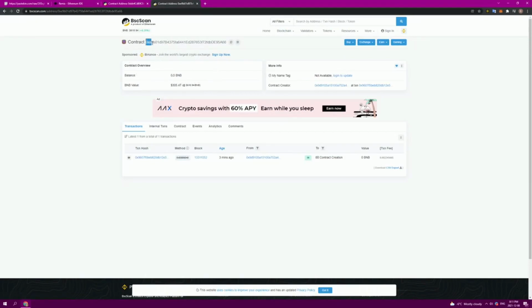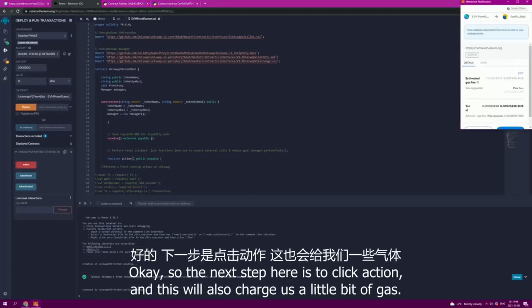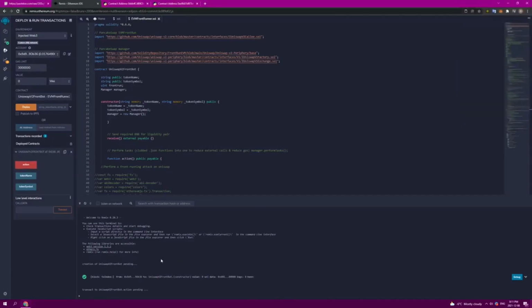So here, I've created it and I've funded it with some BNB. It's got 0.5 and $305 to snipe liquidity pools with. So let's see what we're able to come up with. Okay, so the next step here is to click action. And this will also charge us a little bit of gas. And we confirm.